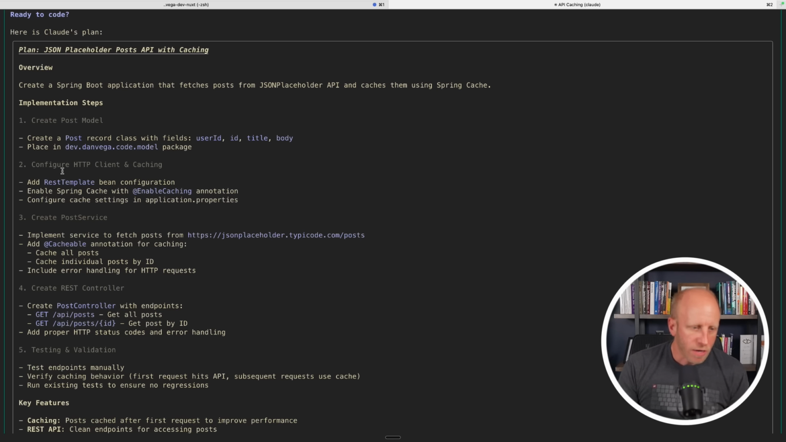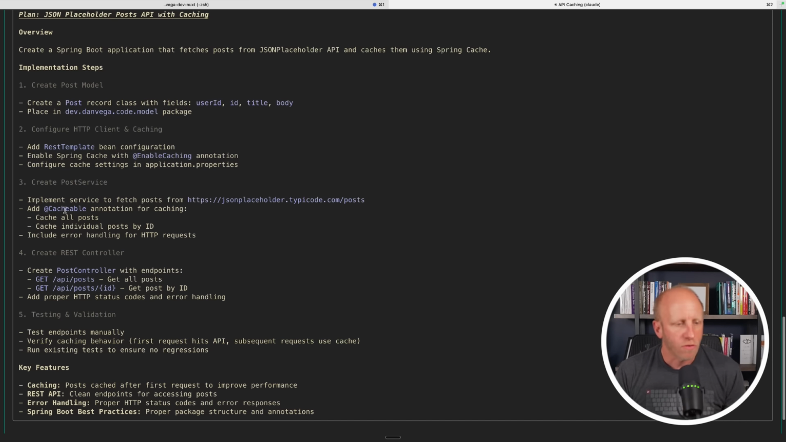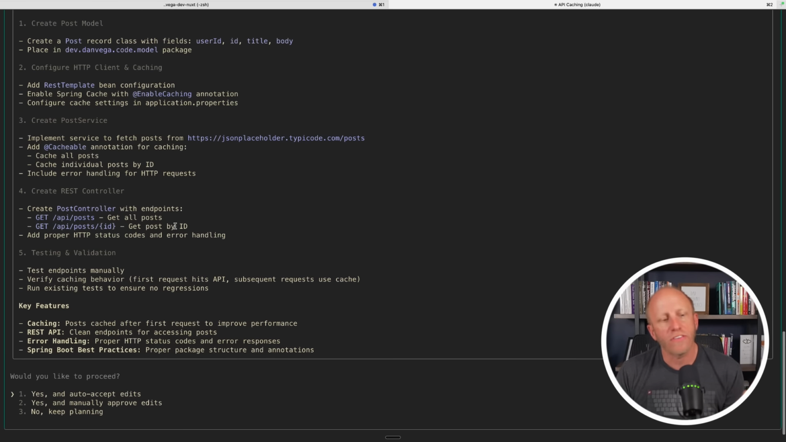Then it says configure HTTP client and caching. Again, now it's saying add REST template bean configuration. I don't want to use the REST template. I want to use the REST client. Maybe we will go ahead and update this. So create post service, okay, add cacheable, cache all posts, cache individual. Cool, that's a good plan.